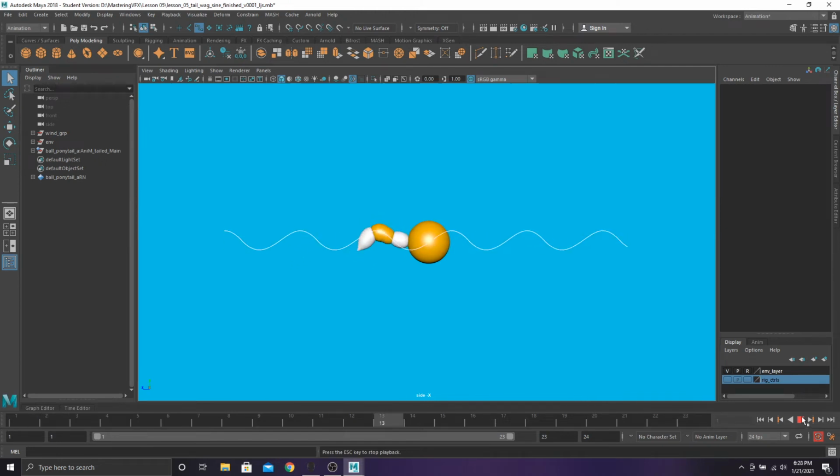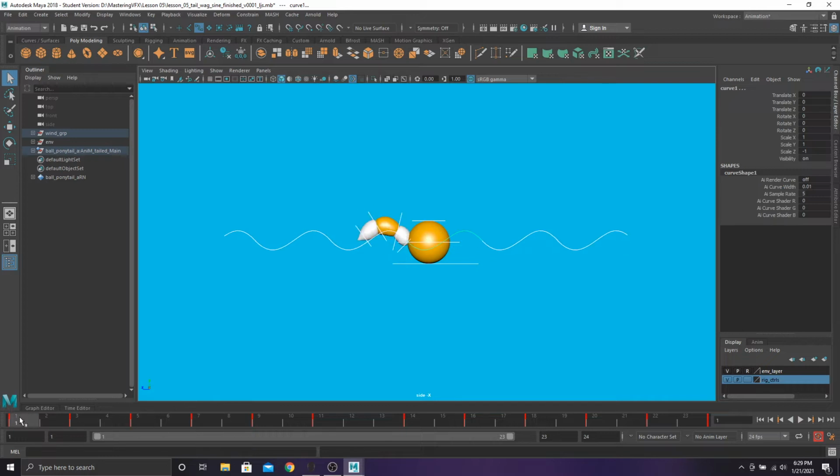So here's a simple scene I set up with a sine curve and the ball rig with a tail attached to it. When something's flapping in the wind like this, it's almost like the wind is a sine curve pushing through that object. So all I did to make this animation was take all the controllers and hard key them every 2 to 3 frames. And I just matched the position of the sine curve.